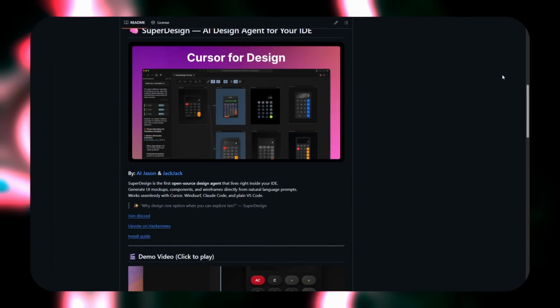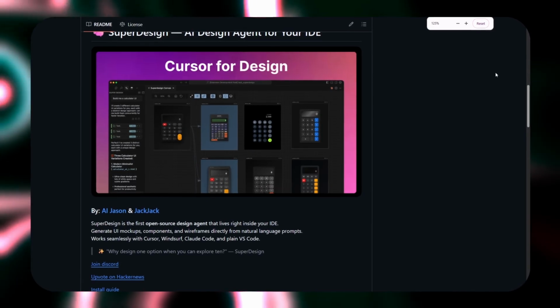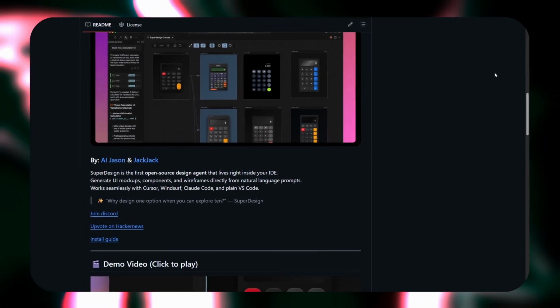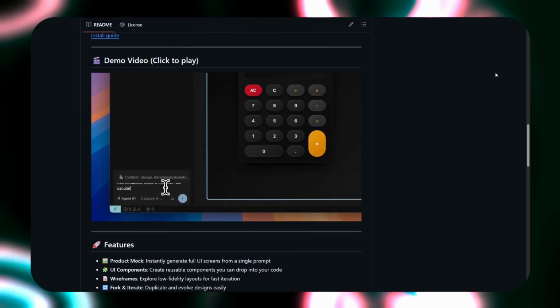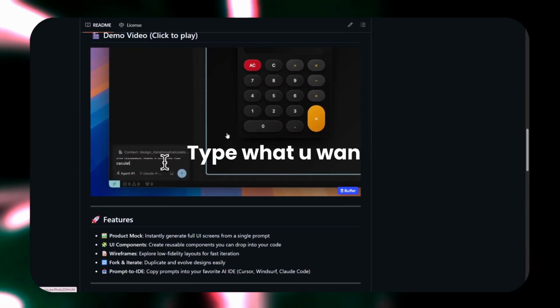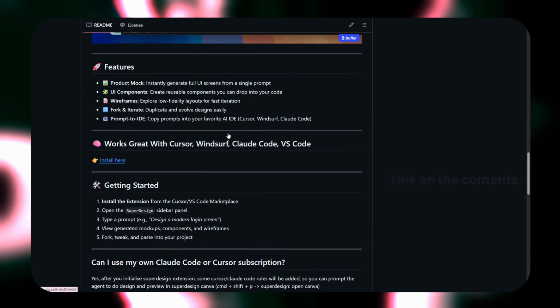SuperDesign is basically like having a design buddy that lives right inside your code editor. Instead of having to jump between different apps to create mockups and designs, you can just type what you want in plain English and it'll create it for you on the spot.